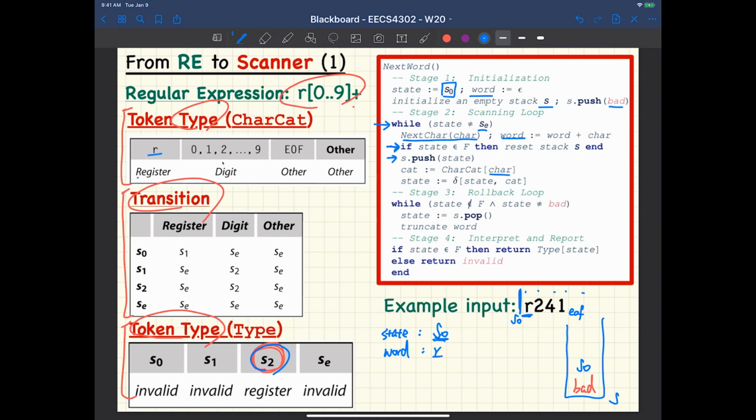R is register. And the current state is S0. By taking register from S0, you get to S1. Notice that we don't push S1 just yet. Once we get S1, we're going to assign state to be S1. So now S1 is not in the stack just yet. Conceptually, you can think about it as after reading R, we'll now move to S1.